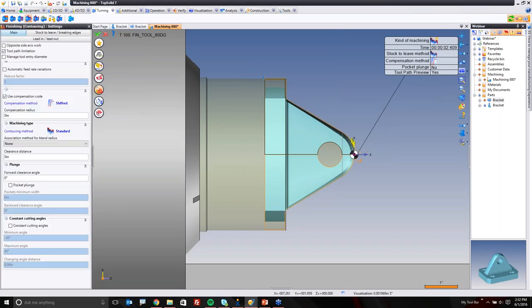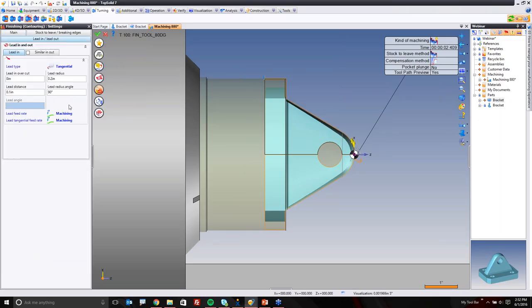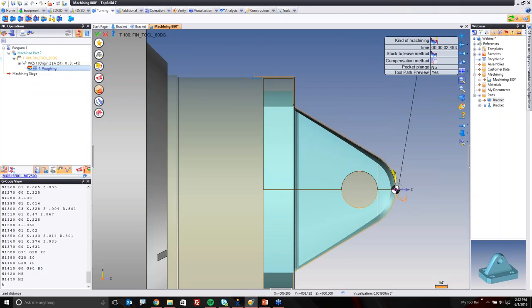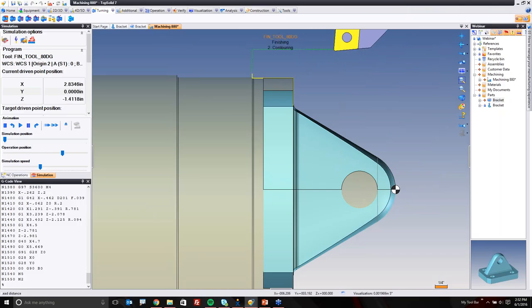Maybe the only thing I want to do is I want to extend my lead out over here. So I can come over here to lead in, lead out, and I'm going to say lead out overcut, and I'm going to set that to 0.2. and you can see it just extended out here. One of the cool factors of TopSolid CAM is in the 2.5 axis world for turning or milling, everything you do dynamically updates. Let's click OK. So now our turning's done.